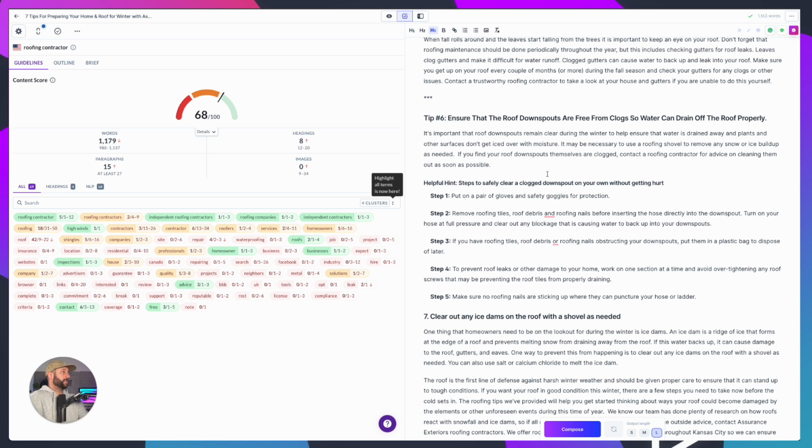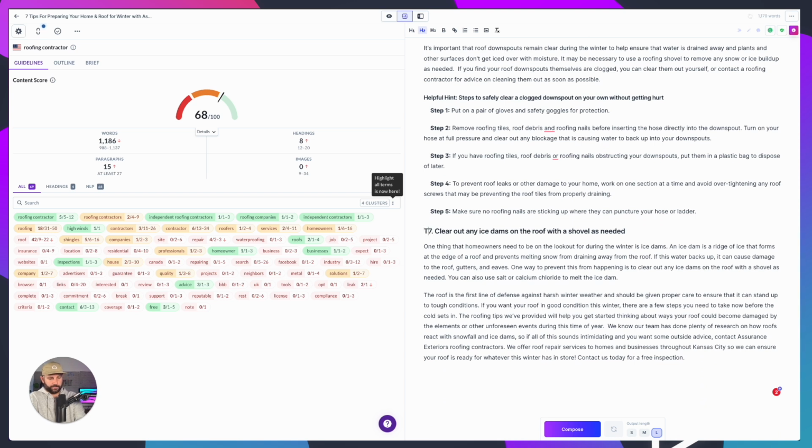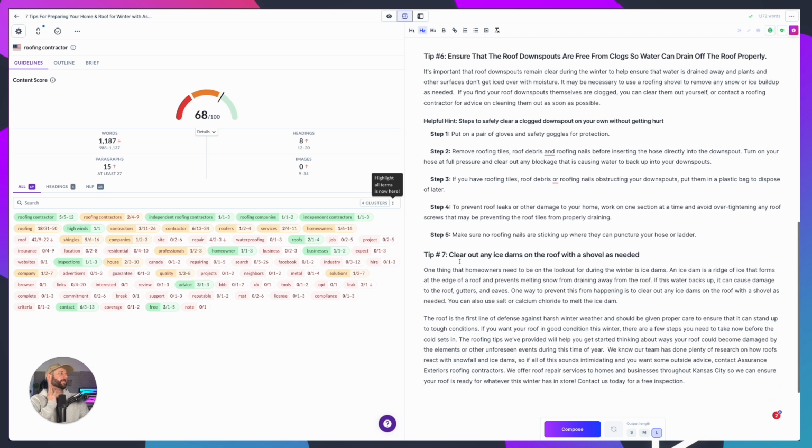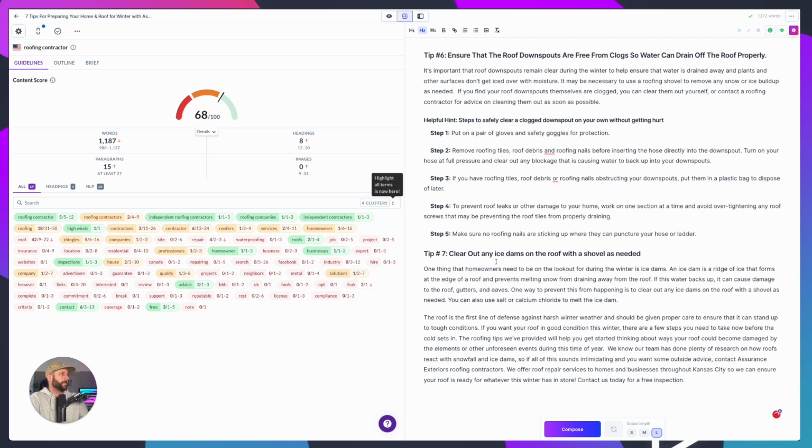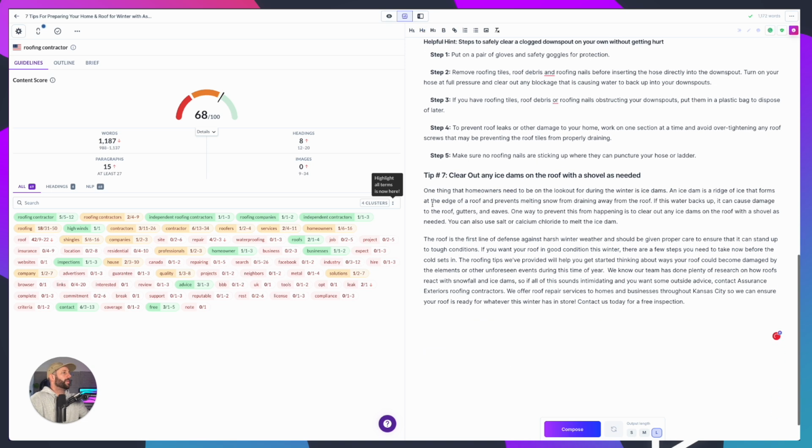Okay. So if you find your downspouts themselves are clogged, you can clear them out yourself or contact a roofing contractor for advice on cleaning them out as soon as possible. Okay. Helpful hint, steps to cleaning them out. Number 7. Clear out any ice dams on the roof with a shovel as needed. So this is like an additional thing. I'll mess with that later. Okay, one thing a homeowner can do.